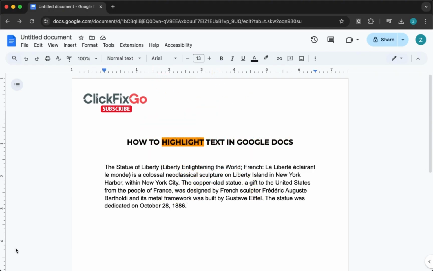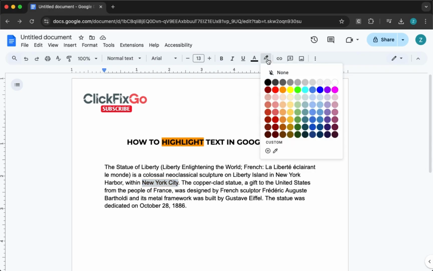To start, open your document and select the text you want to highlight. Then, go to the toolbar at the top and click on the highlight color icon. From here, you can choose one of the preset colors to quickly highlight your text.